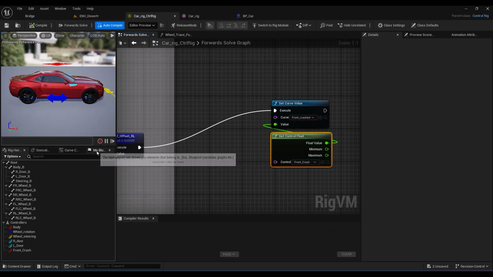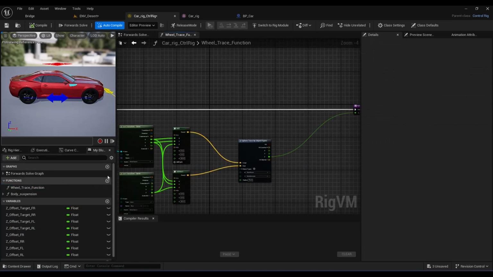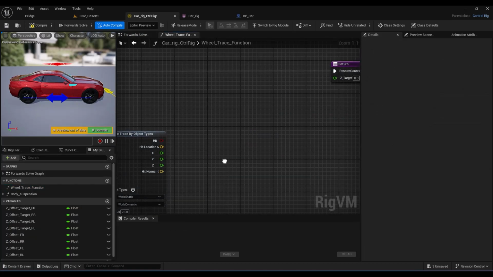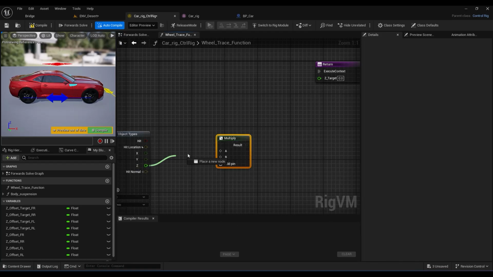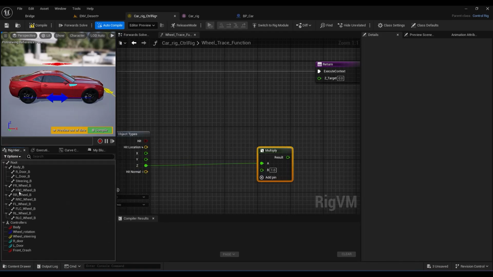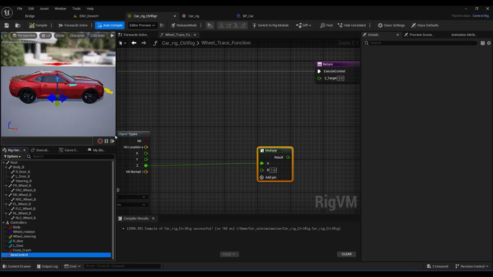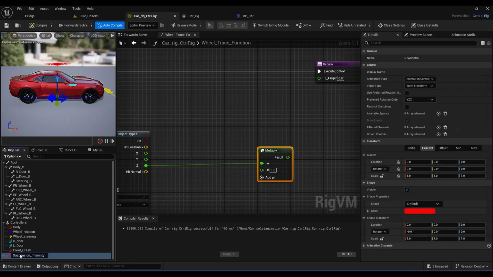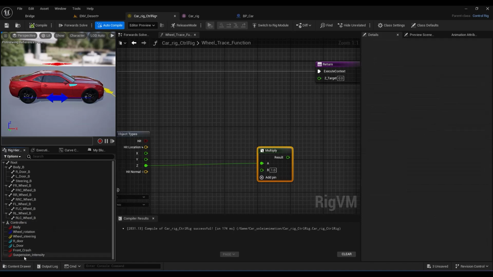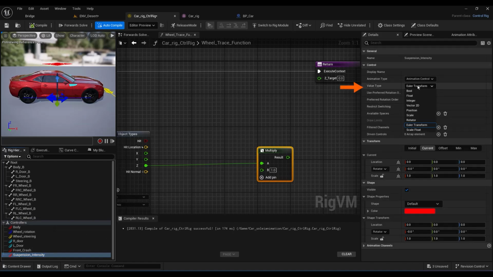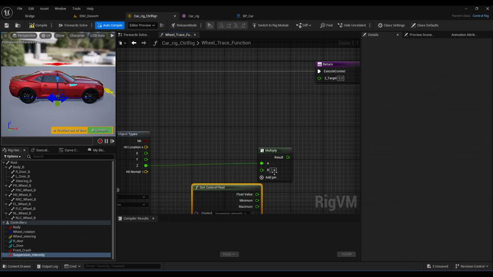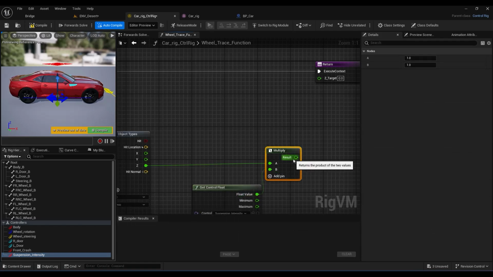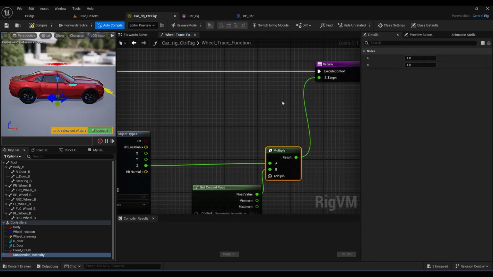To fix suspension, I go to the wheel trace function and delete the last connection. I create a multiply and connect Z to it. For part B, I create a controller in my hierarchy section and name it suspension intensity. Put it in controller's null, set it as a float type, bring it on the page, connect float to multiply, and finally connect result to output.